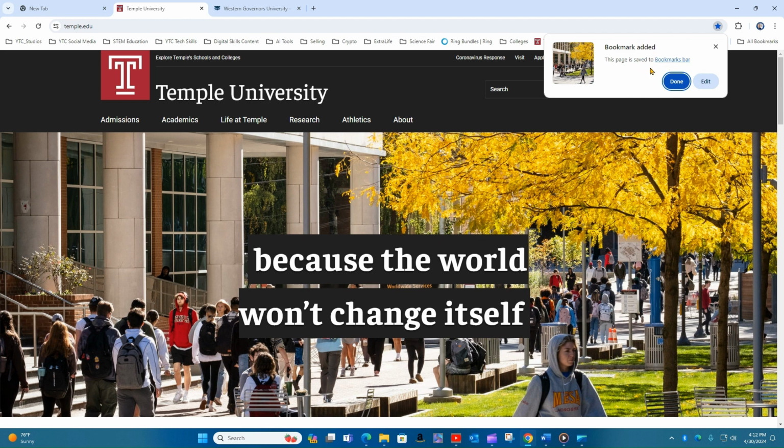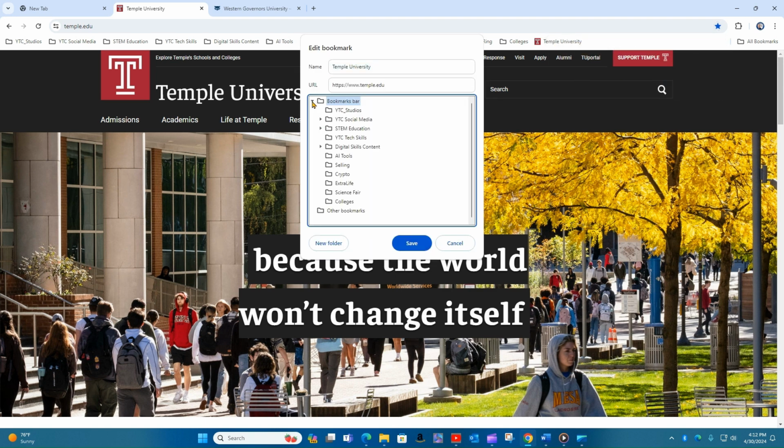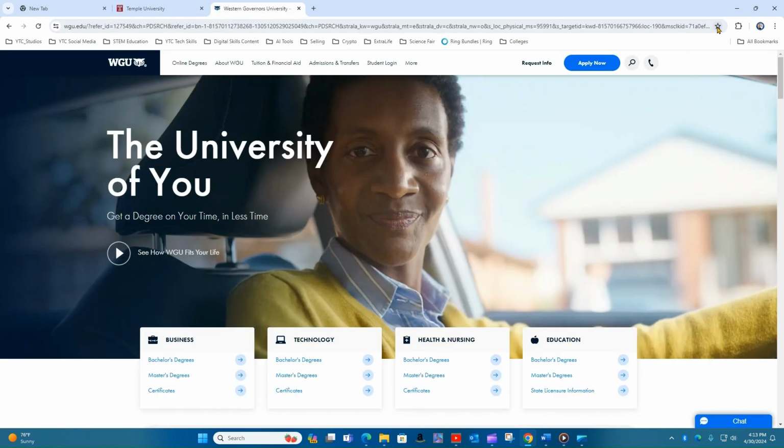So you can see there's no drop down menu. It's saved to the bookmark bar by default. We're going to click that, select the little arrow next to here, this little sidebar here, and drop that in colleges. Now the next one I open up here, I'll do the same thing. I will hit the star to save that.